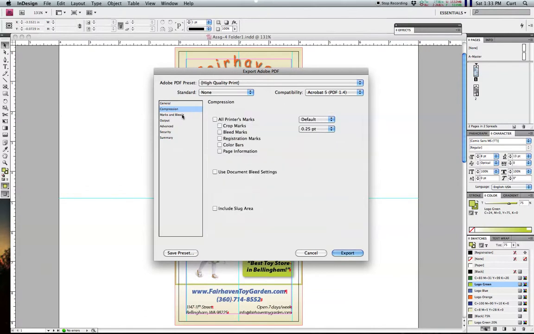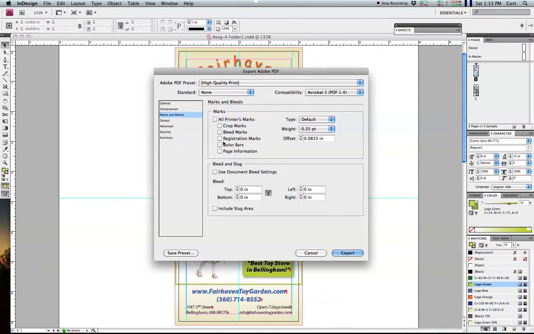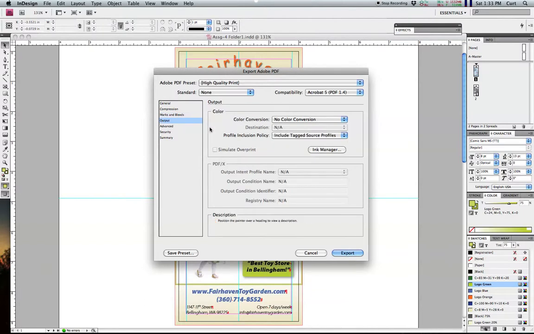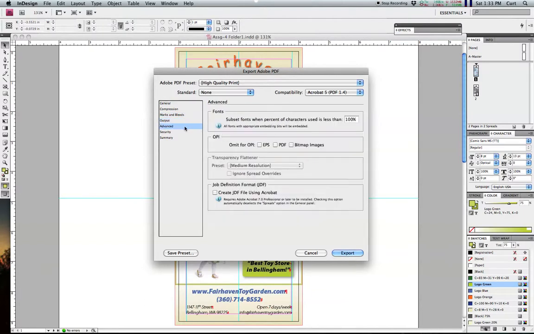Most importantly though, marks and bleed. So here's where you will turn on and off your bleed and marks. This is for proof, so we don't want to have showing the bleed and the crop marks. We want to show the client the final piece. So I'm going to leave all of that unchecked. I'm going to leave the color output and all of the other settings just as they are.